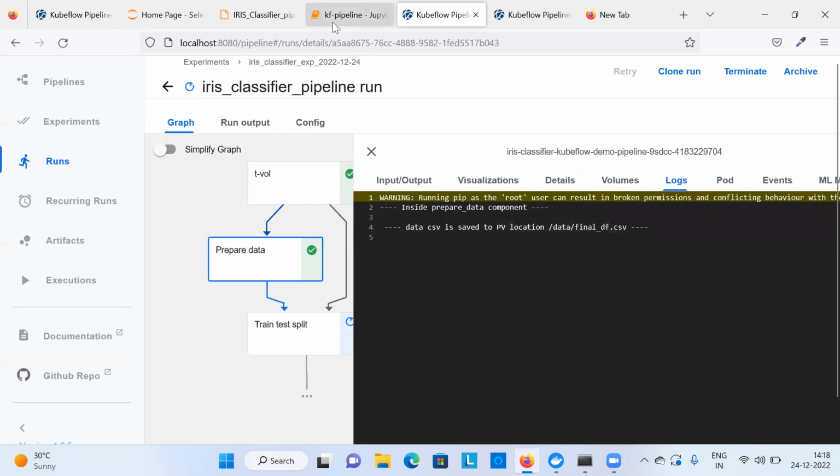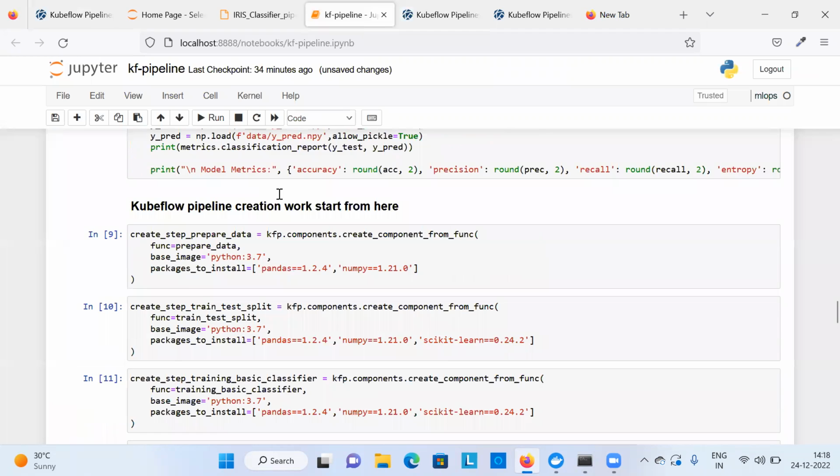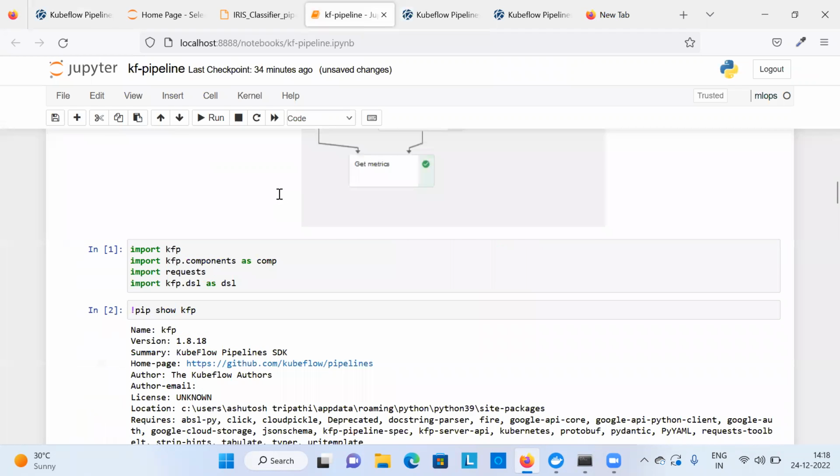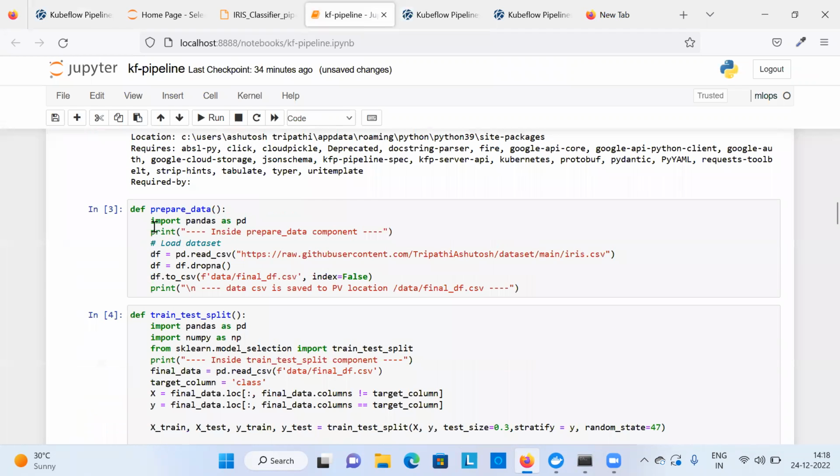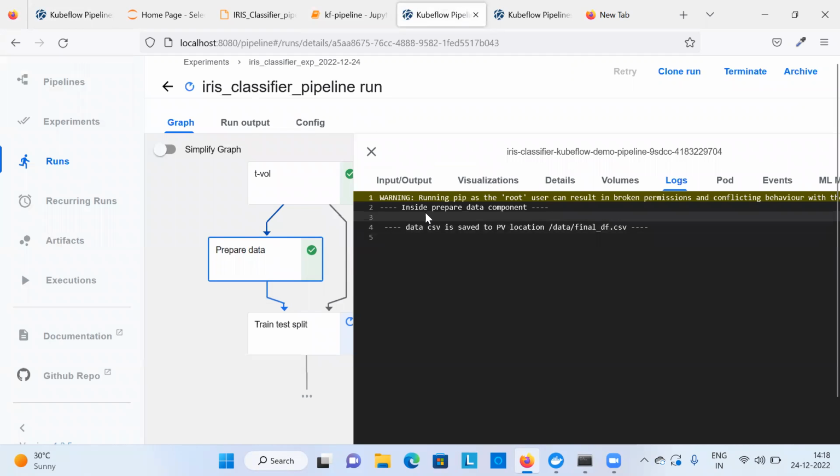If you just go back here, now start observing your function. What happens in the first one, what we did there is we just printed inside the prepare data component, and then again we were printing this, right? So that's where, here in this prepare data, these two things are outputted.